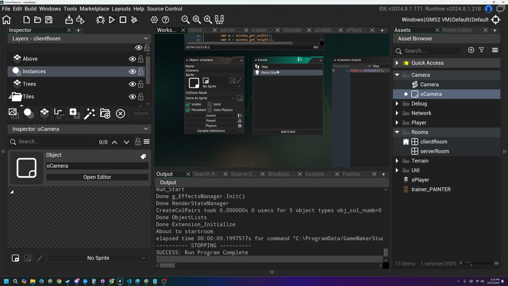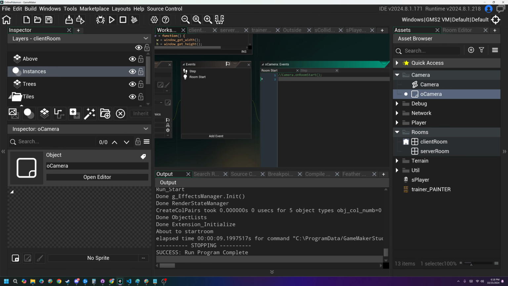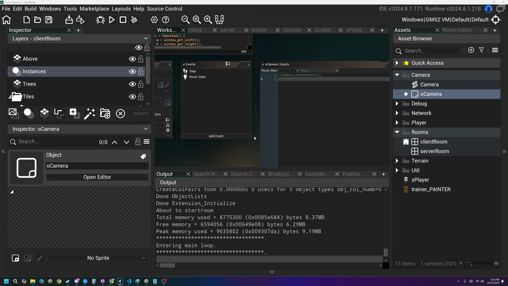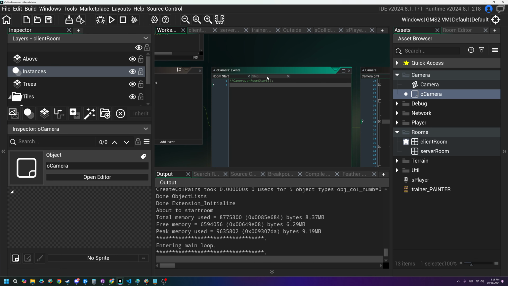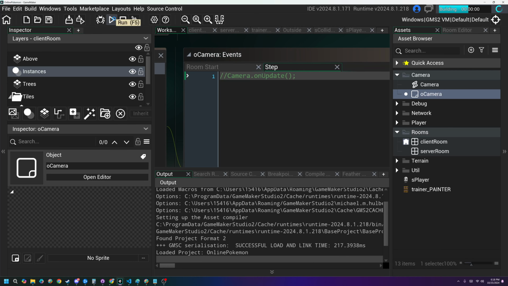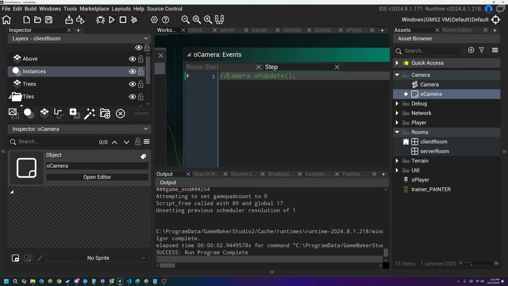So on room start, we're calling camera on room start. Let's comment that out and see if you run now. You don't, which means it's probably an issue with the step event. So if I comment camera on update. Okay, so yeah, something to do with this update function.